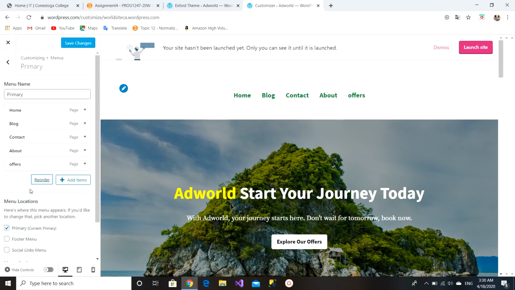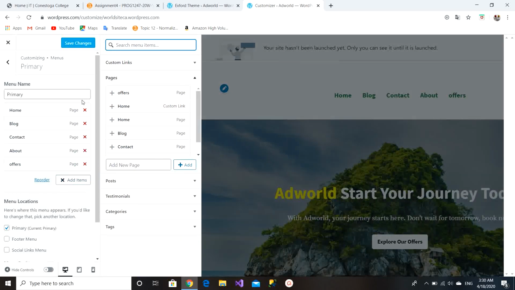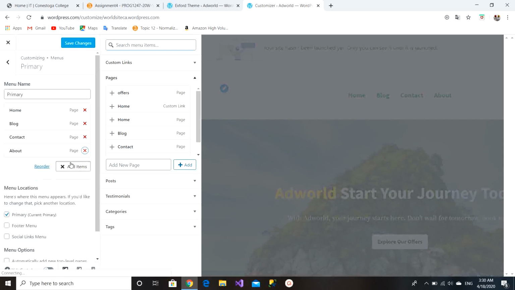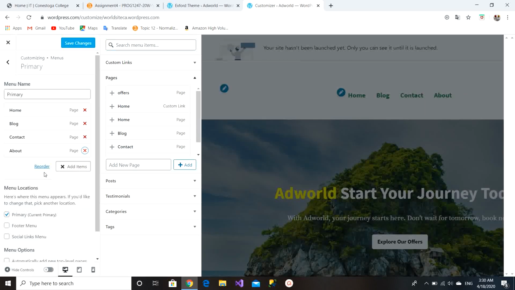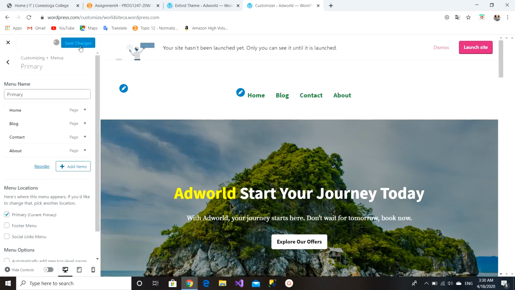And at the end, if I want to remove any of the menu items, I just click on Add Items, and here we will see the cross button. If I want to remove Offers from the menu, I simply click on the cross button. Here we go, and then click on Save Changes.